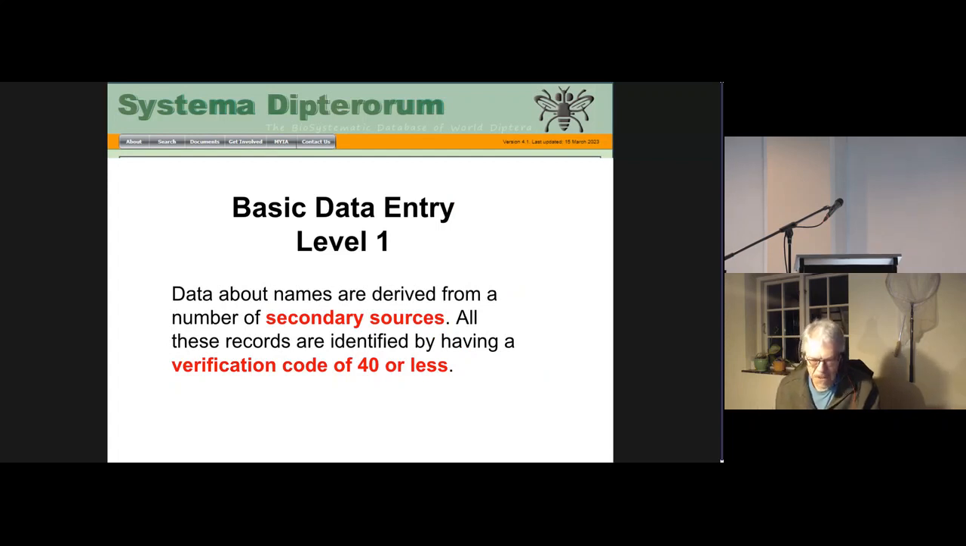The first level is simply to harvest names. And way back in time, we started by harvesting from all kinds of secondary sources in order to have the baseline data. And those initial records were given a verification code of 40 or less. That number was created by Chris Thompson, so this is to some extent a rather arbitrary figure. But it does give a value, and it does give some room for us to grade the quality of those secondary sources.